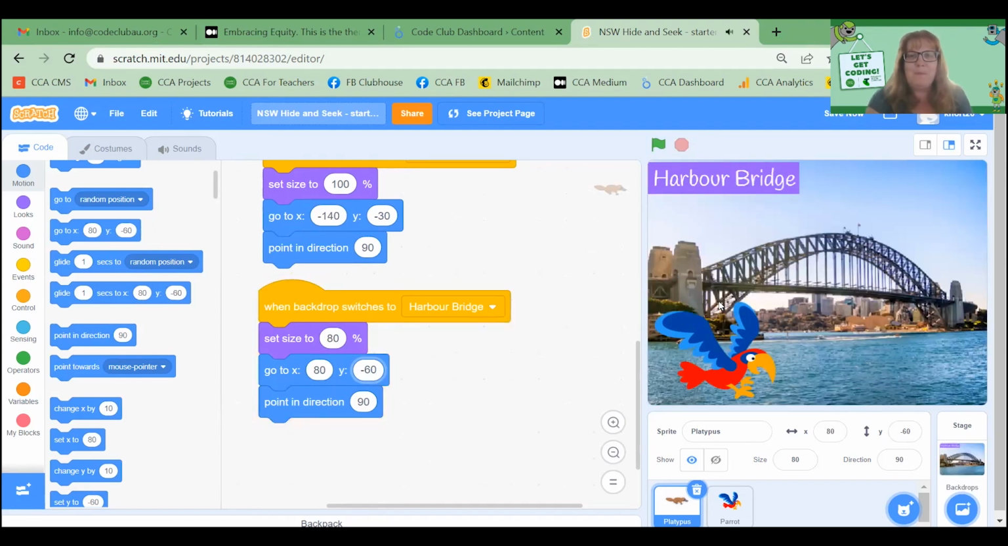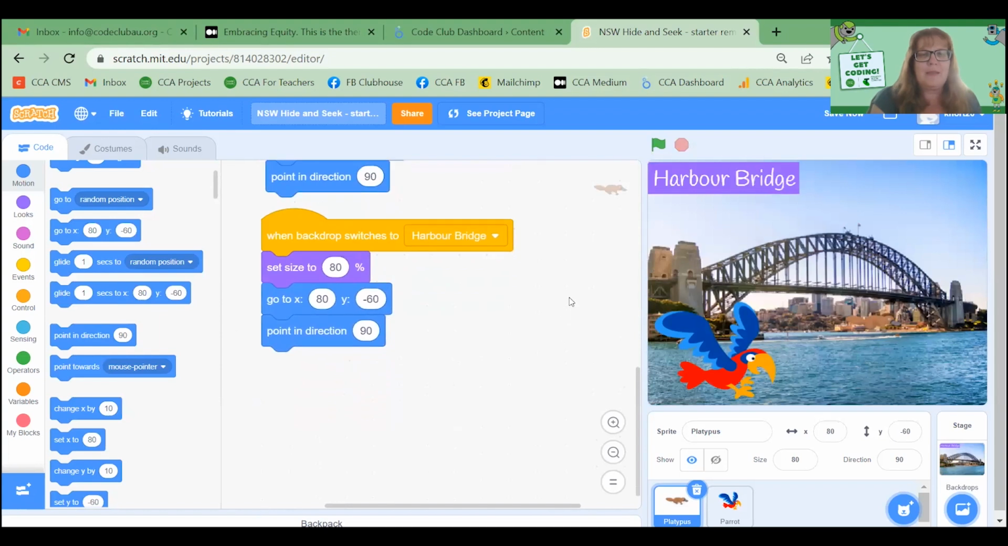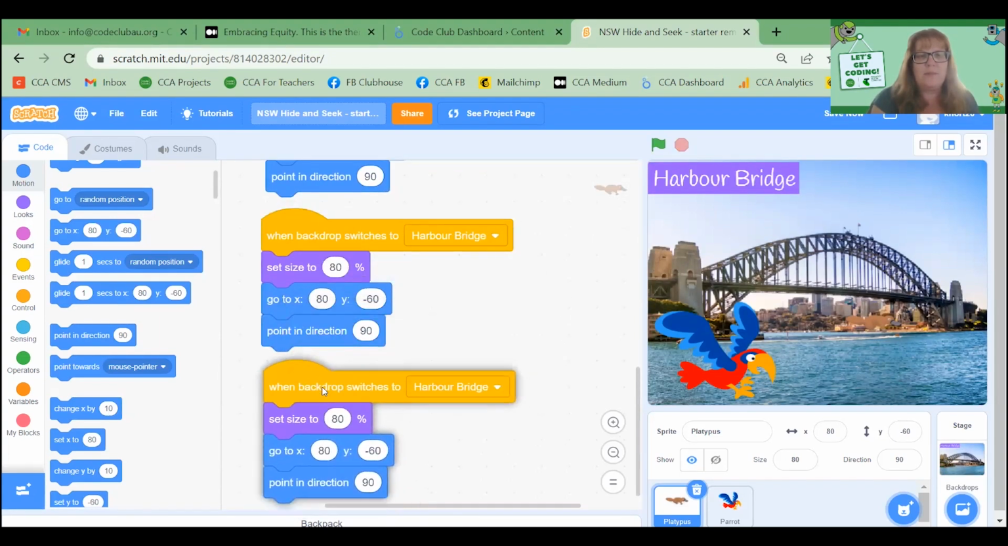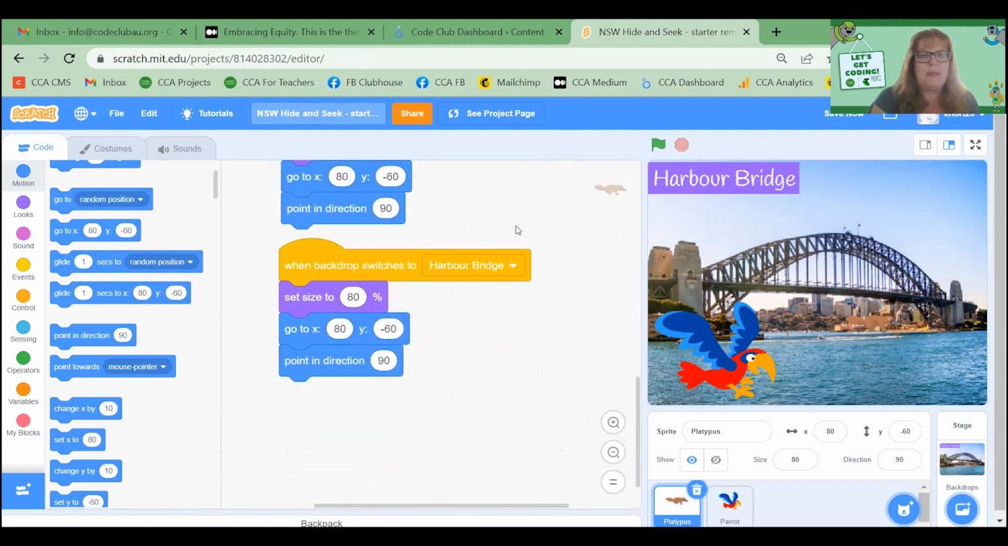And we can see that our lovely platypus is now hiding down here underneath the Harbour Bridge, trying to blend in a bit at Luna Park, I think, maybe going for a ride. Let's code our next backdrop. So again, duplicate your blocks of code, drop them down here.